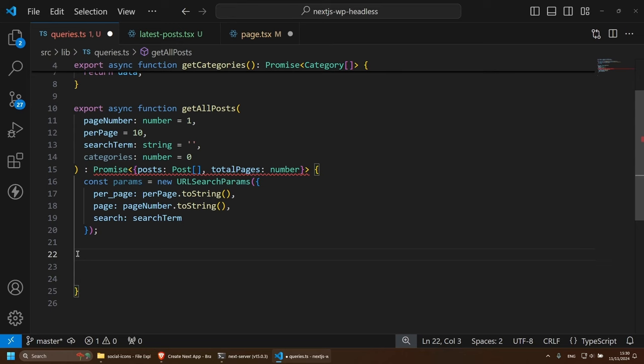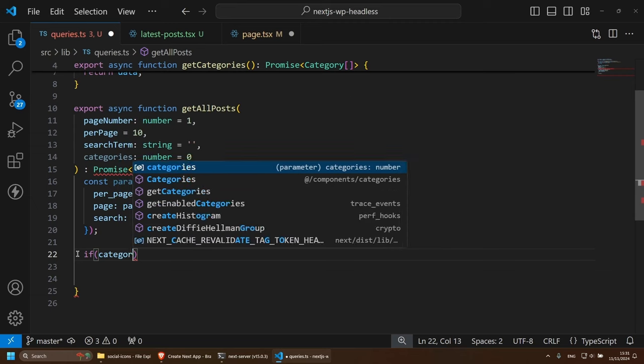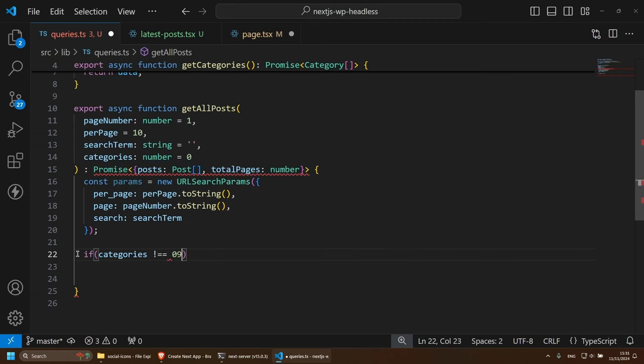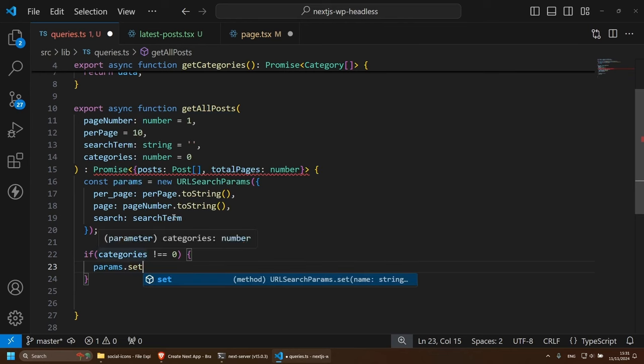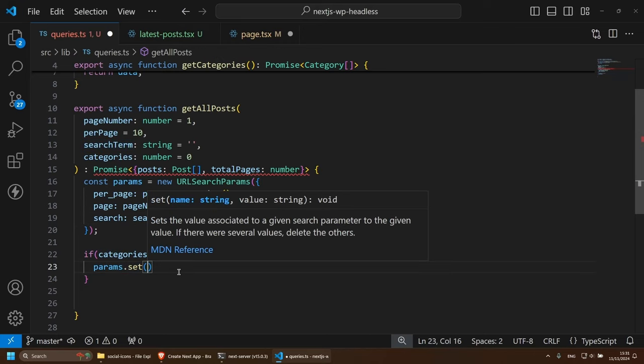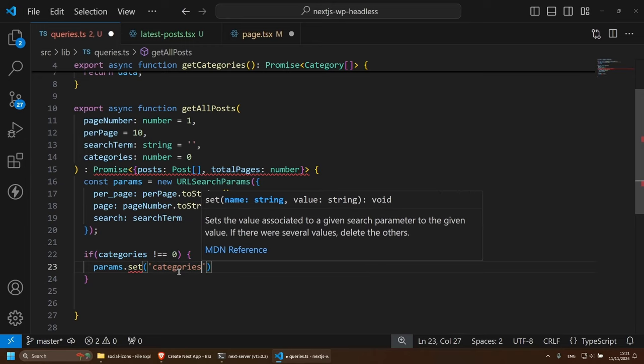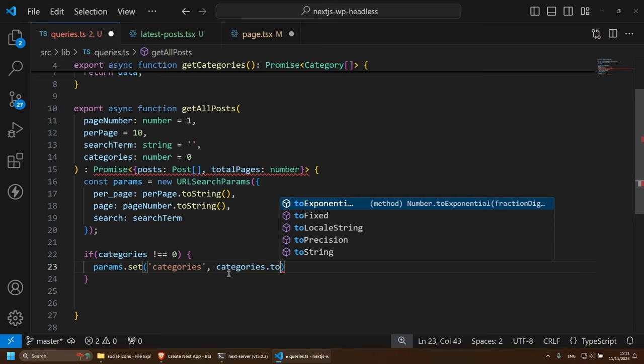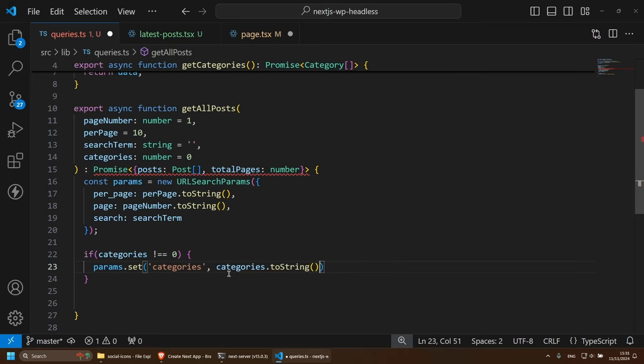The first check is going to be if we get categories. If categories is not equal to 0, then what we can do is params.set, because we can't really have the categories as default. We want to first of all check whether they've been passed from our website and then add them if they exist. Otherwise it won't work. That's why I'm doing the if statement here. So we can do set, and then we put categories, and then we pass the categories from here, toString, like so, and that's it.